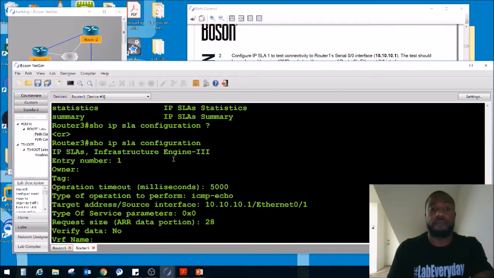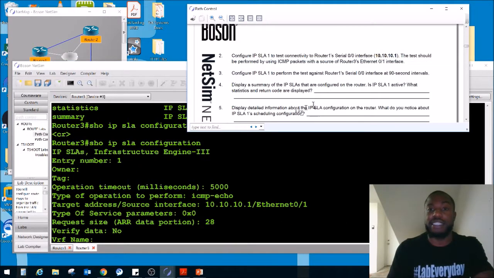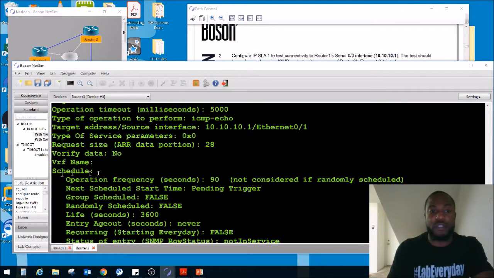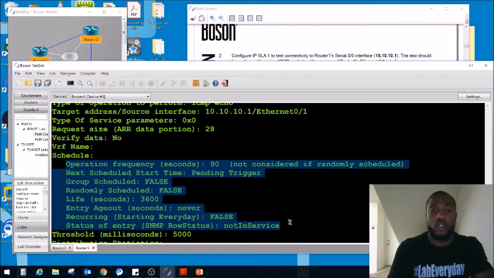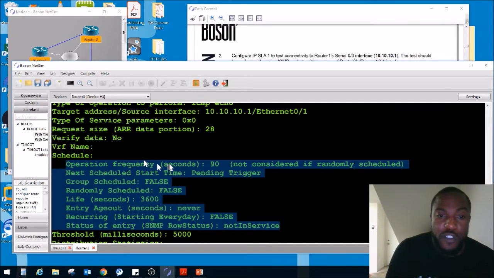You go to the top, and what were the questions he said? He said, what do you notice about the scheduling configuration? Well, we go to the top, that's where the schedule information is, right? Right here, it says frequency is 90 seconds. That's what we said we wanted, not considered if randomly scheduled.